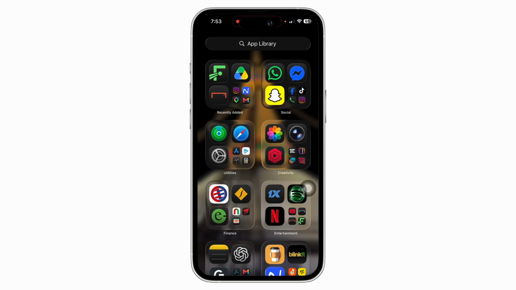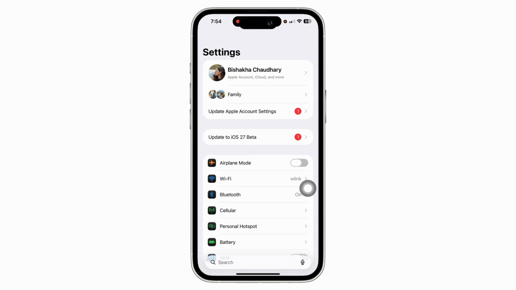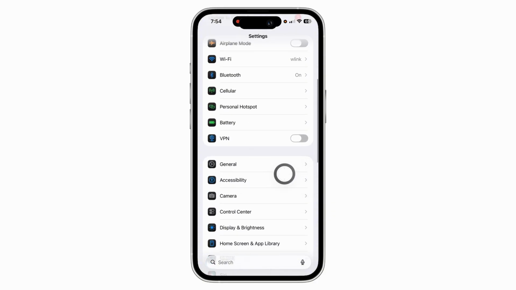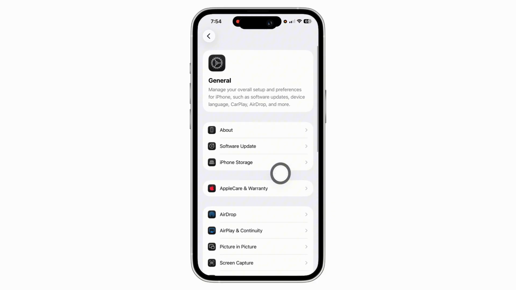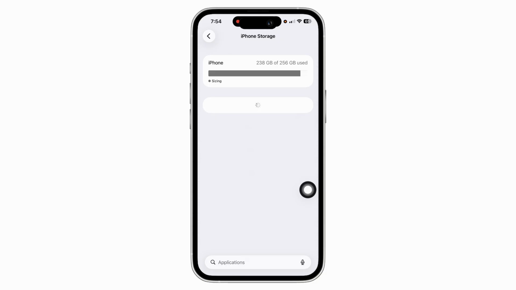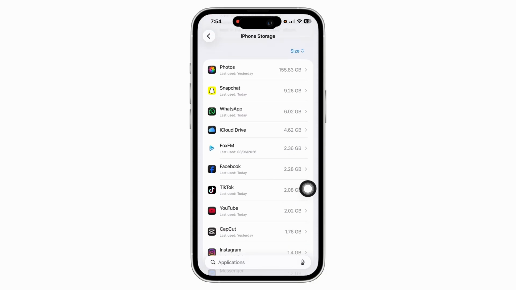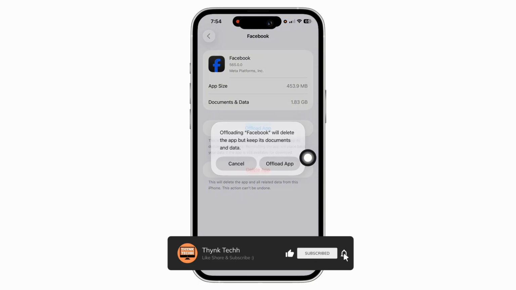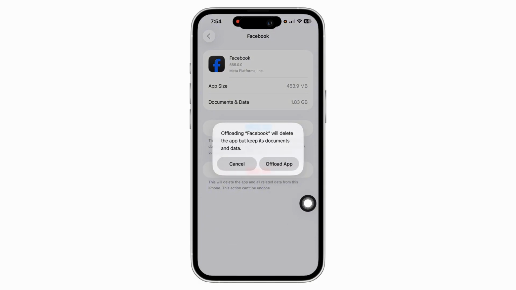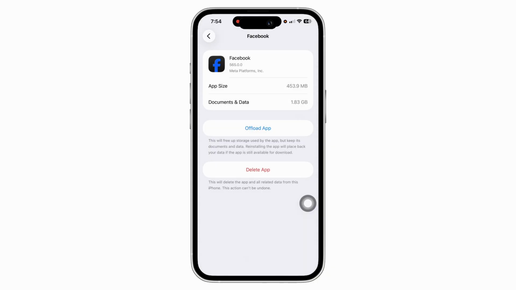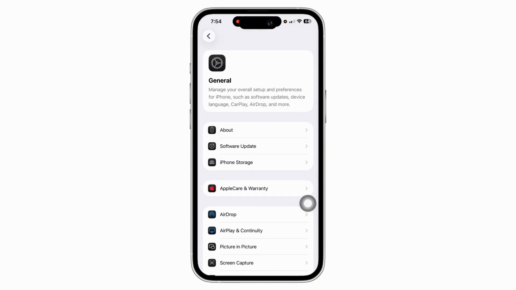And even after restarting your iPhone, if your issue is not fixed yet, then launch the Settings application and then tap on General and then on iPhone Storage. Here, scroll down and navigate to Facebook and Messenger, and then go ahead and offload the app and reinstall the app again, as doing this will delete the app data and keep its documents and data safe.